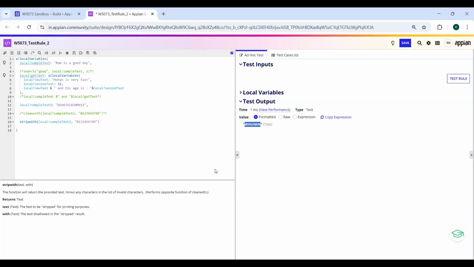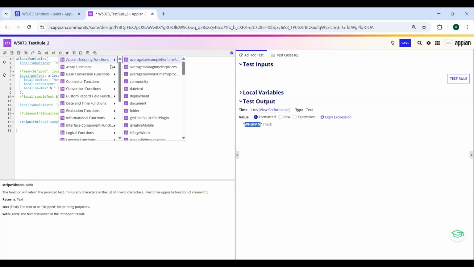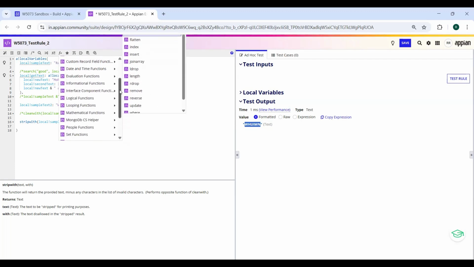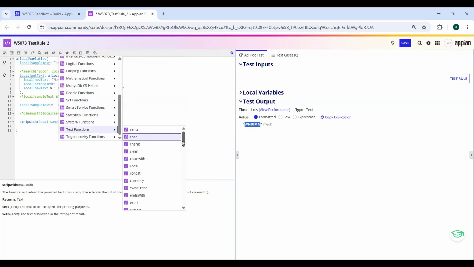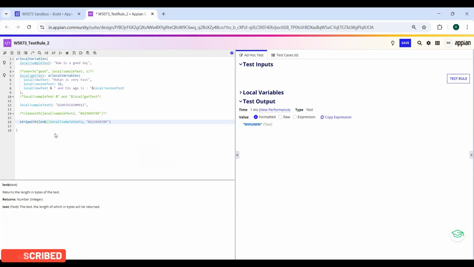If you want to know what functions we have in Appian, simply open any expression editor. You don't have to go anywhere to search for it. Go to the functions here, click on that, and it will list all the functions that we have in Appian. Right now we are working on the text functions. You can see all the text functions here. Just go and see what functions we have. Some will be familiar by name, and some you will need to go through. Just click any function and then click inside the parentheses. It will give the description right away.